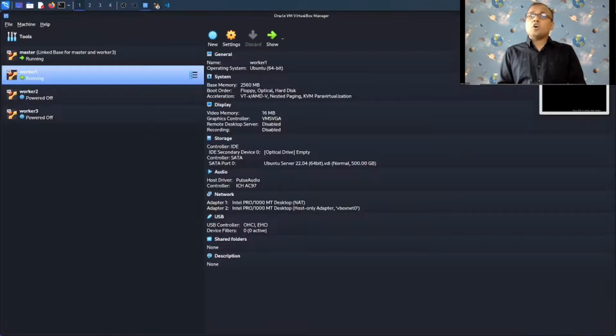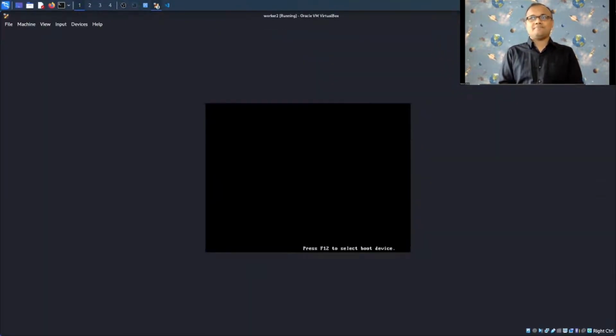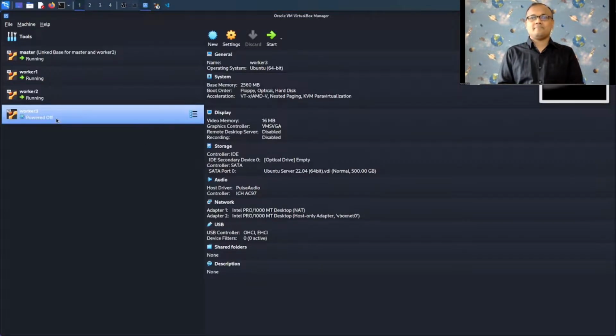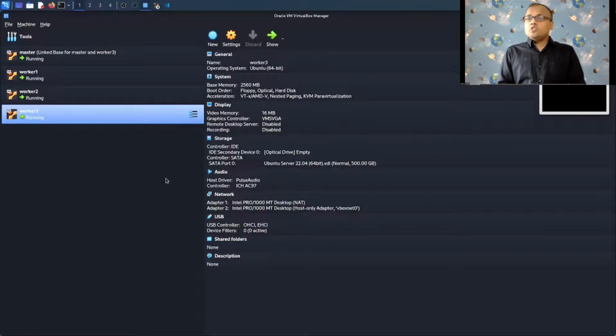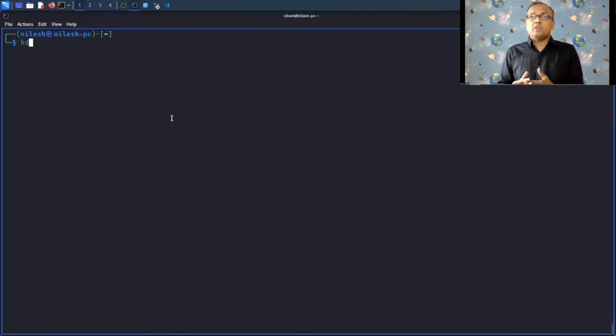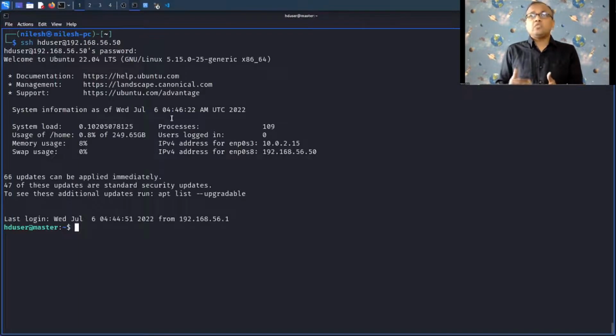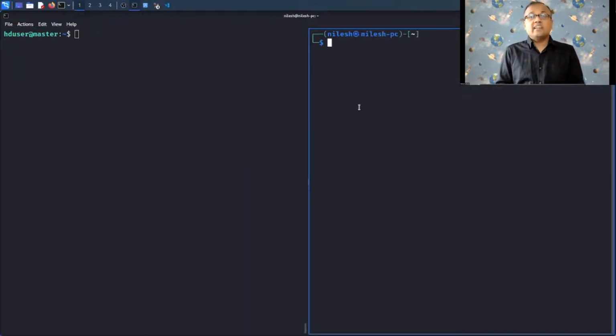Now I'm starting all the virtual machines, master as well as all the workers. Now the most important step is the master should be able to connect to each and every slave and supposed to give the command to start the respective Hadoop daemons on them. For that, they need the SSH part.